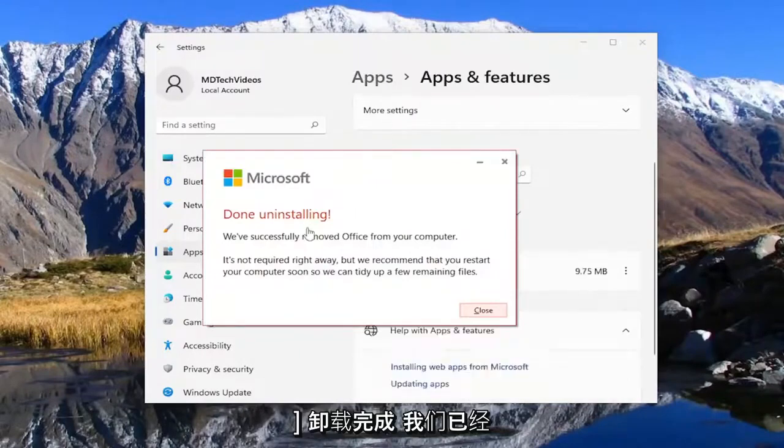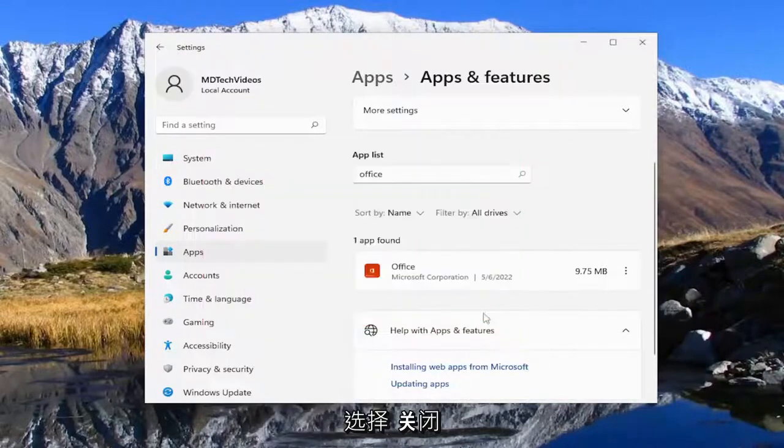This is done uninstalling. We've successfully removed Office from your computer. It's not required right away, but we recommend you restart your computer soon so we can tidy up a few remaining files. So let's close.